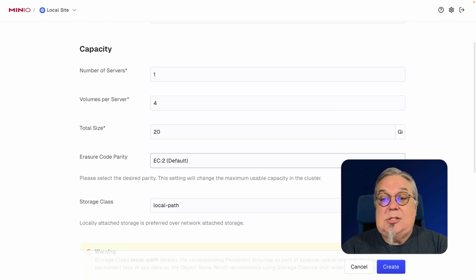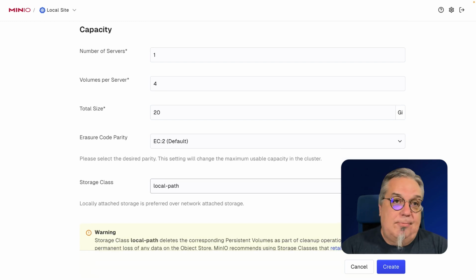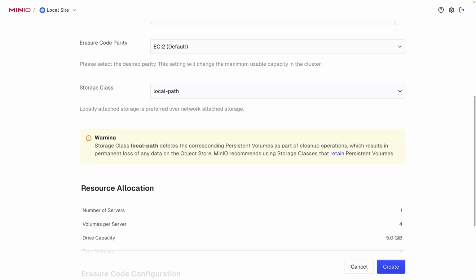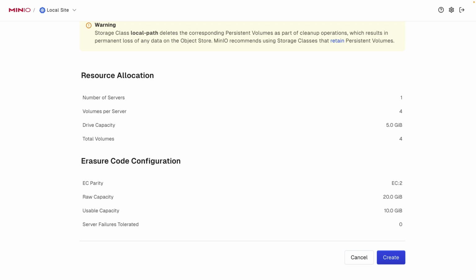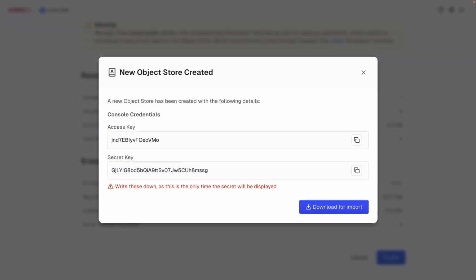And notice that it sets my erasure code parity to a value that's available to me. I'm also using local path for the locally attached storage. It's preferred to use something like DirectPV or a persistent volume claim, but for a simple demonstration, this will be just fine. When I click create, it's going to create a new object store.